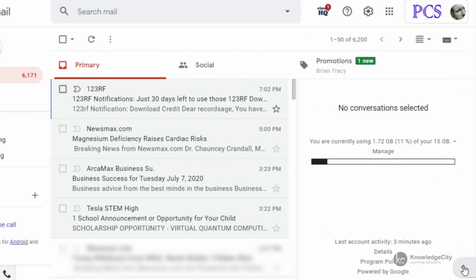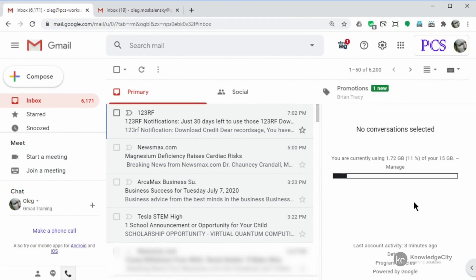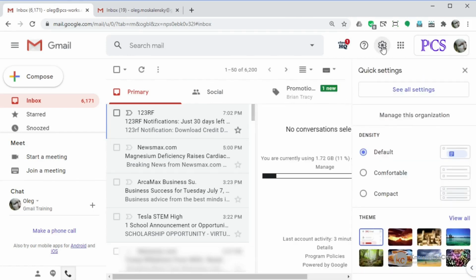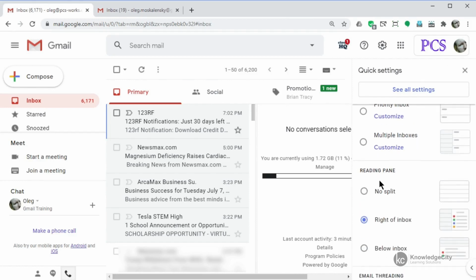As a bonus in this lesson, I'd like to introduce you to reading pane, which is a very useful way to look at Gmail. The way you get to reading pane is by clicking on the cog, which will bring up the quick settings. And then if you scroll down, you will see an option down below called Reading Pane right here. What it allows you to do is display your email in 3 different ways.